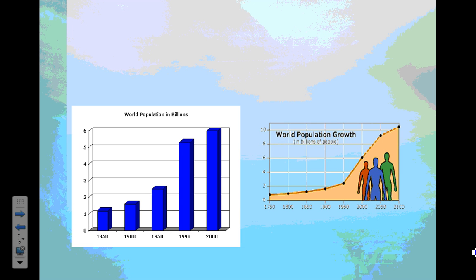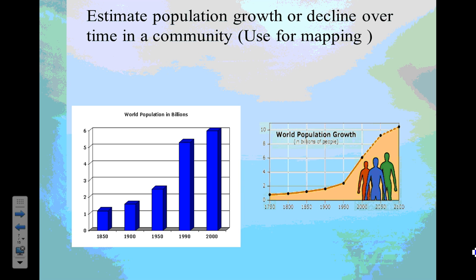What if you just moved to a new house? You got a new job. You want to find a house. You want to know the population growth. Well, you use logarithm to find out how does a population grow or how does it decline over time in a community. So if you're a business major, you want to go build a store, you want to know, will it be worth it for me to build my store in this neighborhood? Well, it's good to find out the population growth.